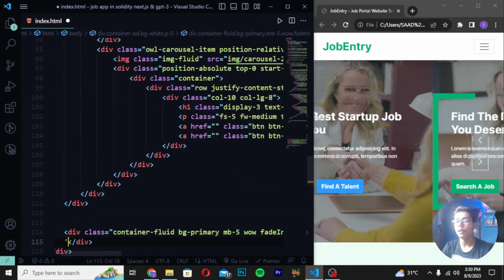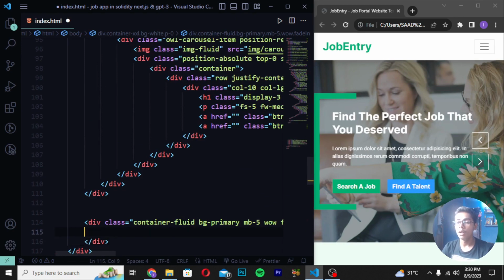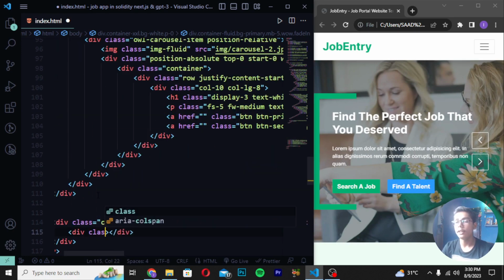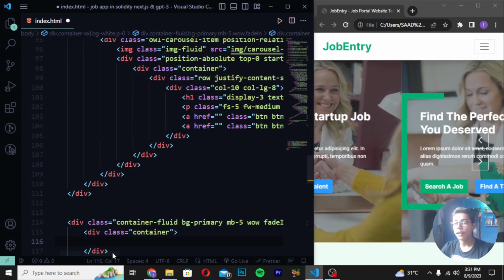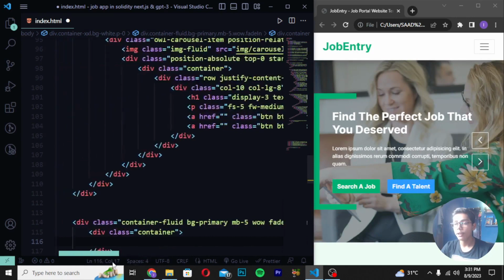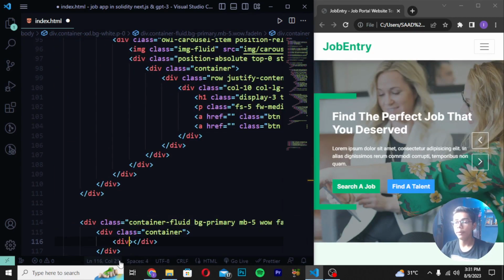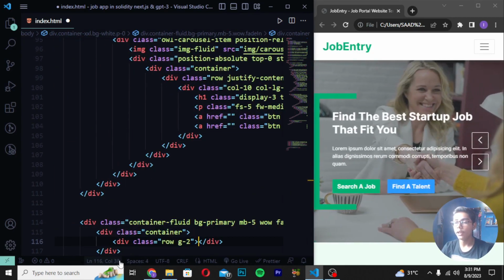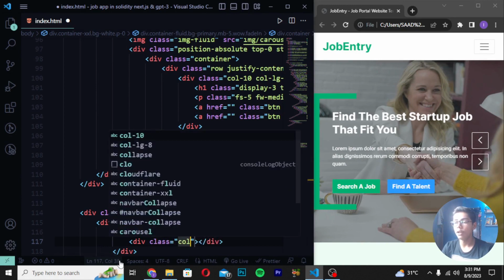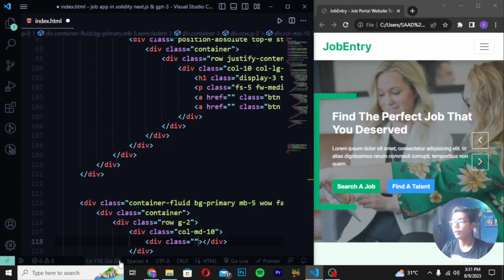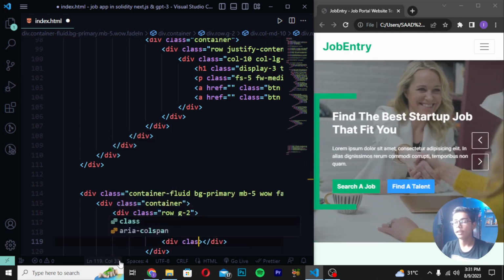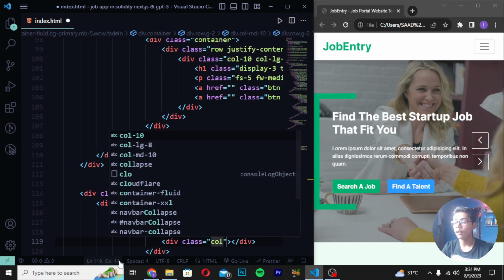So I will now write here a tag which should be div class container, or you can just move down here. So we have to write the padding as well if I show you. So yes, we have written the padding. Now here in this I will give it the class as row G2 like this, and create div class call MD10. Then you have to write here div class, and then I will write here row G2 like this again, create div class, and I will write here call MD4.